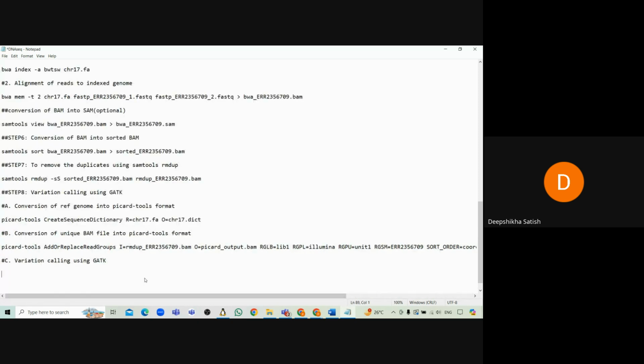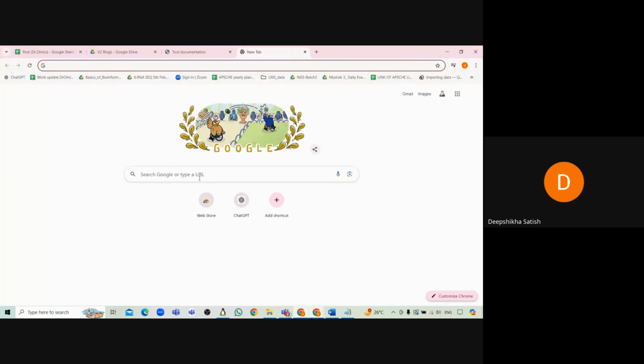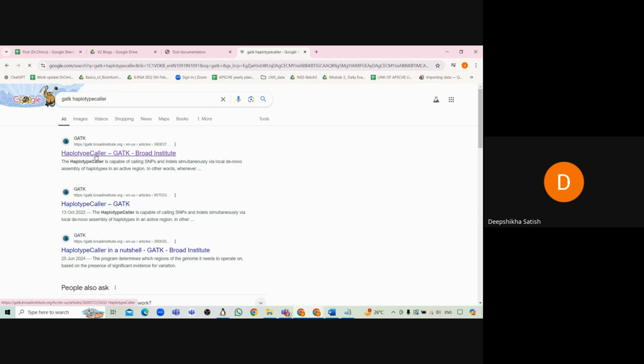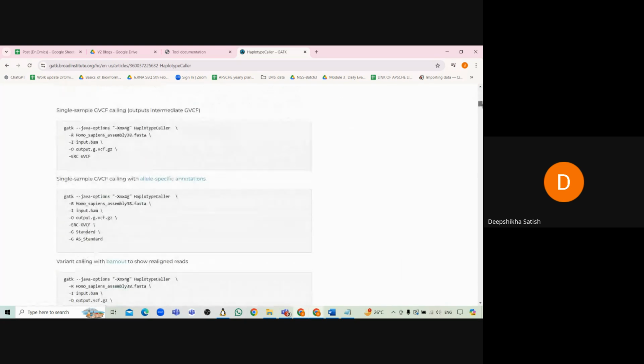So now, how to prepare the command. Basically, if you see the manual for GATK, in the GATK we are using this haplotype caller algorithm. So you just have to use GATK, then HaplotypeCaller. Then with hyphen capital R, you have to provide your genome file. With hyphen capital I, you need to provide your input file. And with hyphen capital O, you need to provide your output VCF file.